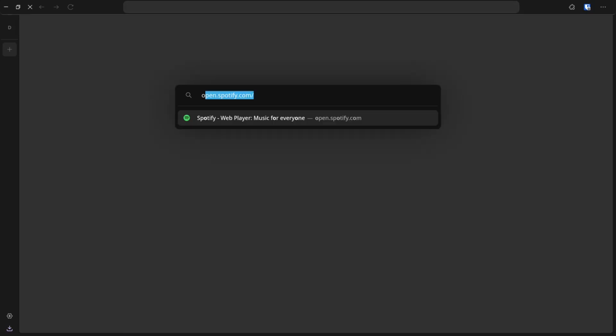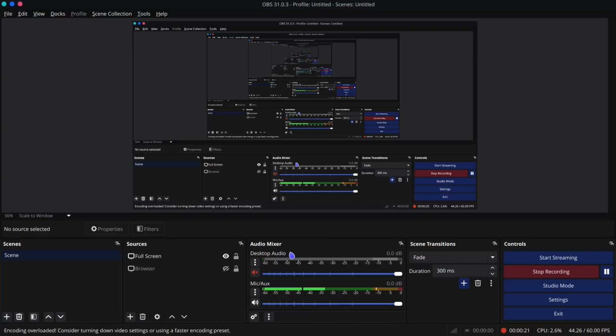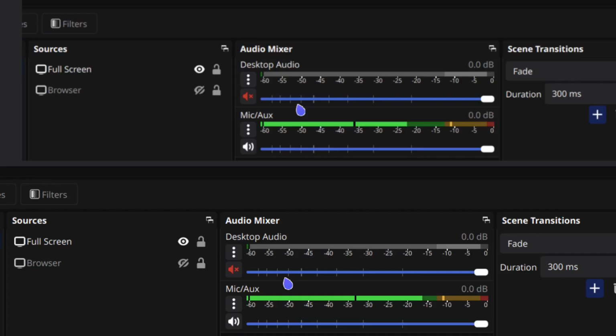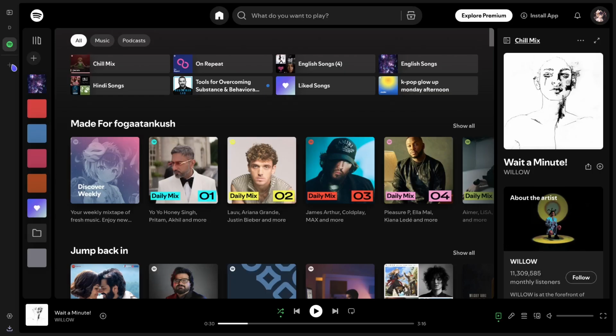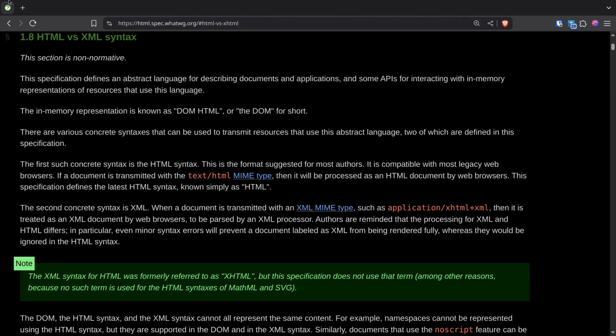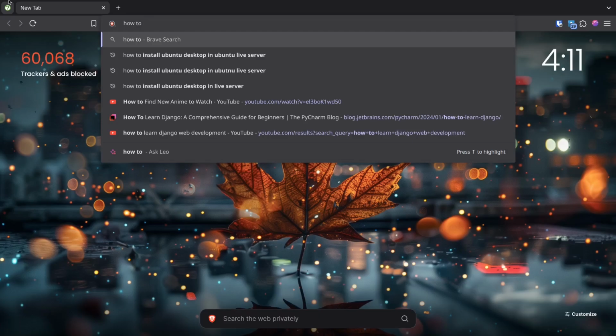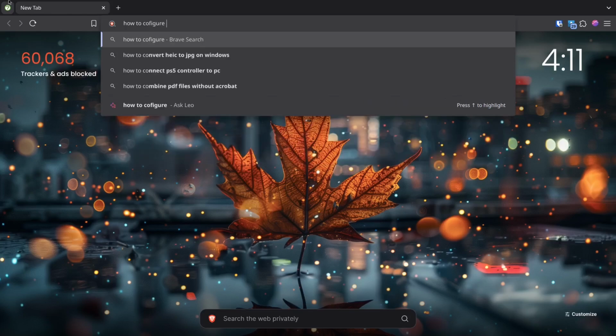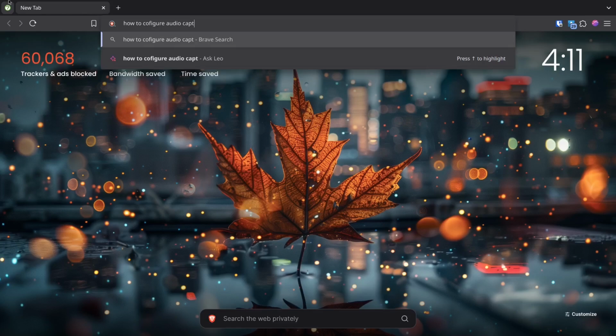As usual, I will have YouTube opened. Okay, so first of all, I need to change something right here. As you can see here, this test video in OBS, I want to configure it application-wise. This is brief: how to configure audio capture on OBS per window basis.